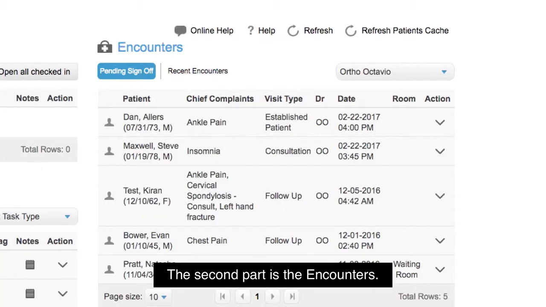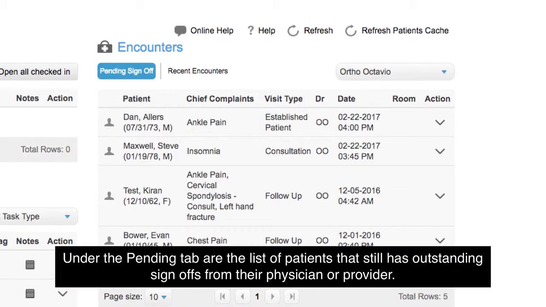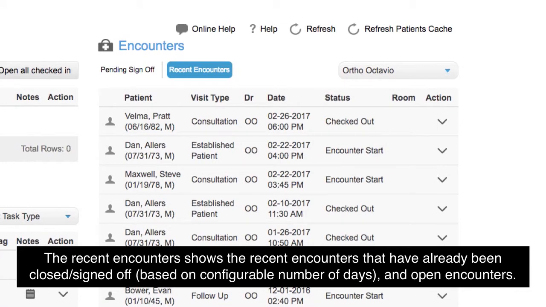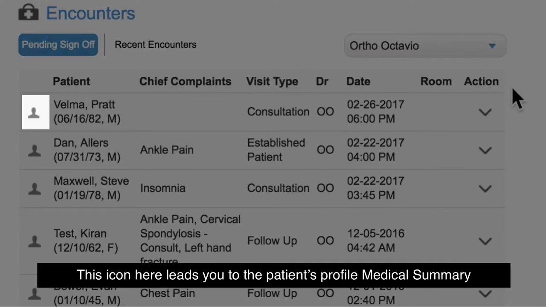The second part is the encounters. Under the pending tab is the list of patients that still have outstanding sign-offs from their physician or provider. The recent encounter shows the recent encounters that have already been closed and signed off, based on a configurable number of days, and open encounters. This icon leads you to the patient's profile medical summary.